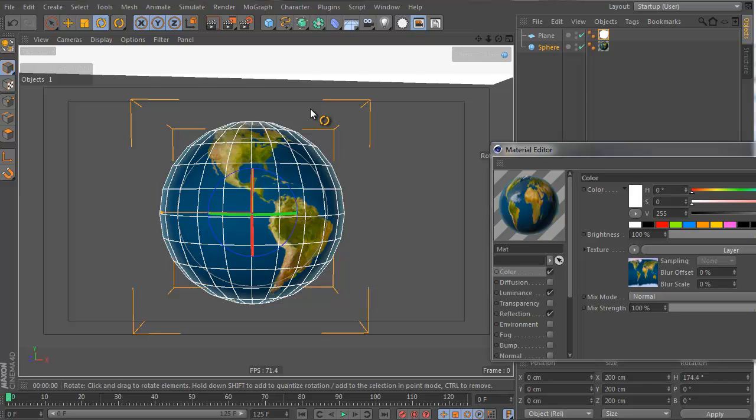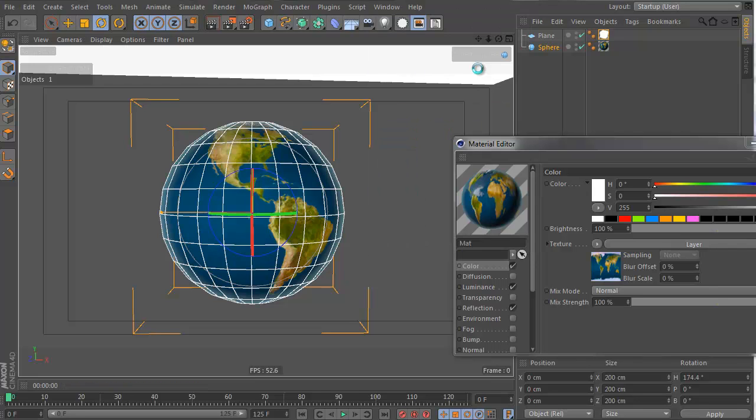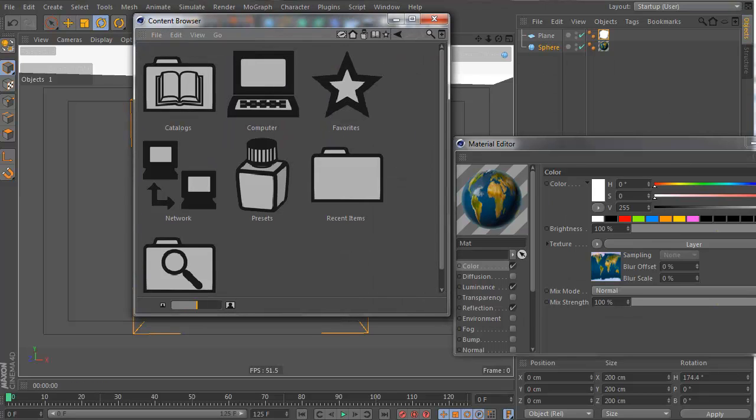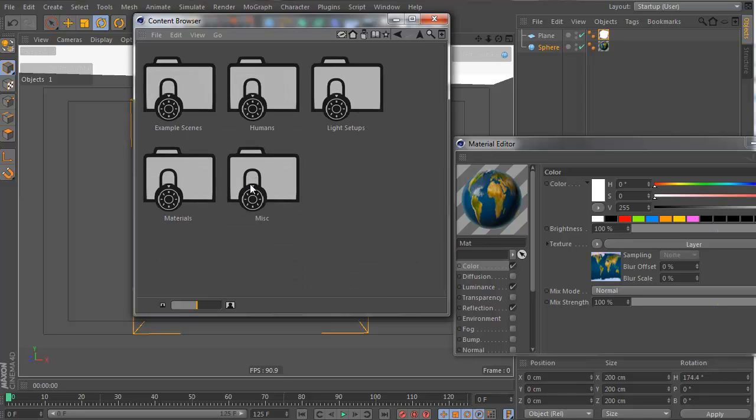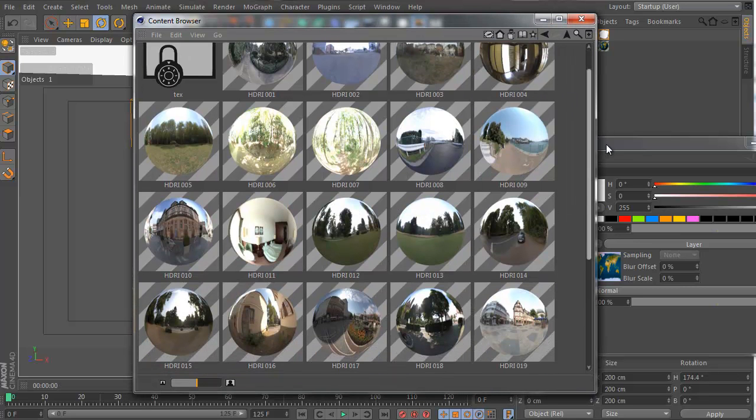Our HDRI map, we can press Shift F8. It'll bring up our, what's it called? Once it comes up, I'll tell you what it's called. It can be a bit laggy, or maybe I just press the wrong combination. Where is it? Where'd it go? Content browser. There it is. It was hidden off screen. Okay. So, let's go. Presets. Prime. Materials. HDRI. These come with Cinema 4D R13, I think R12 as well, with all the prime bundles.